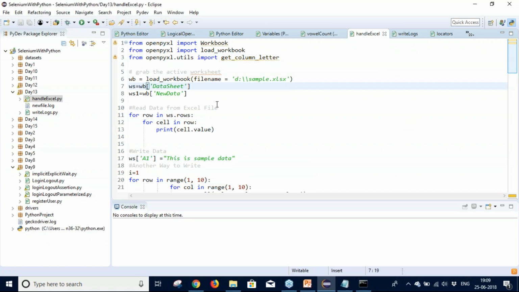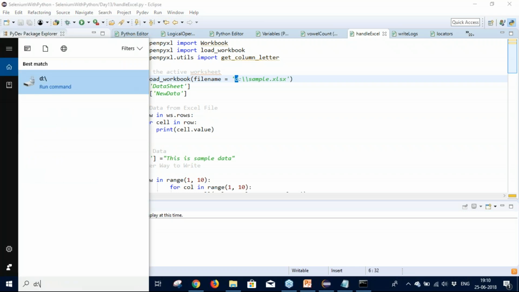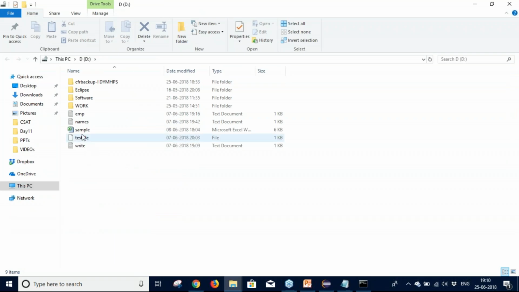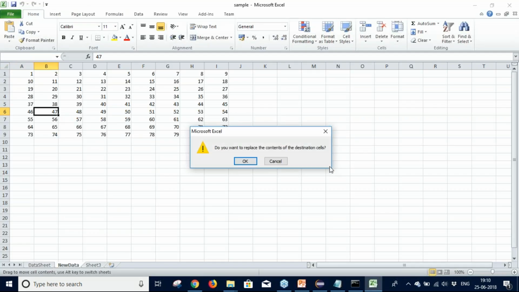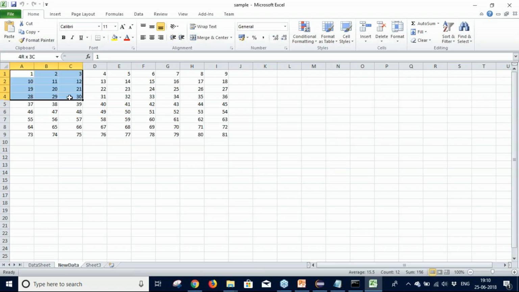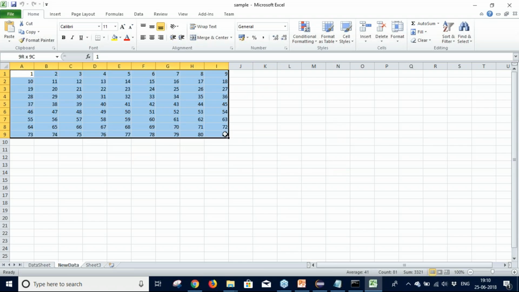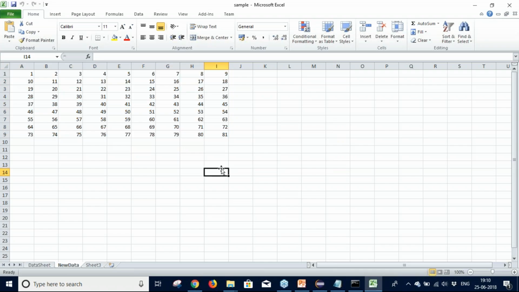Once you have installed it, I have created an Excel file called sample.xlsx at the D drive. You can also go ahead and create an Excel file in any of your locations. Basically this file contains some data. You can also add some data in that file, because we are going to write data. So create a file in one of your drives and name that file something.